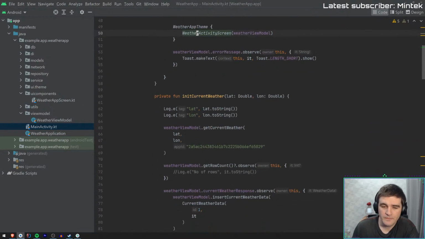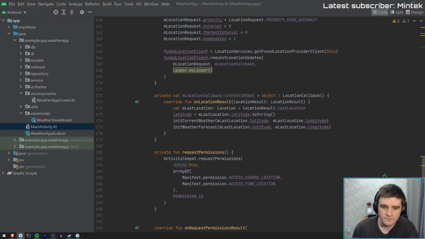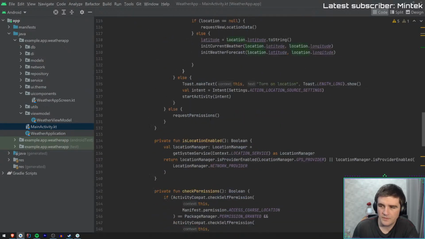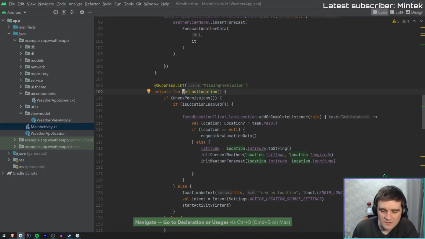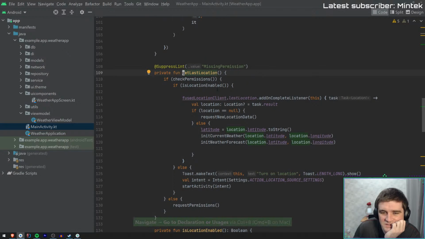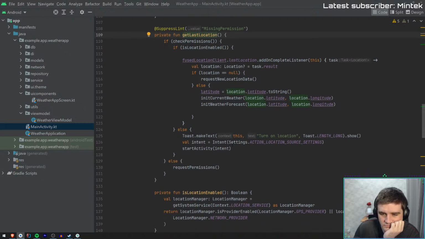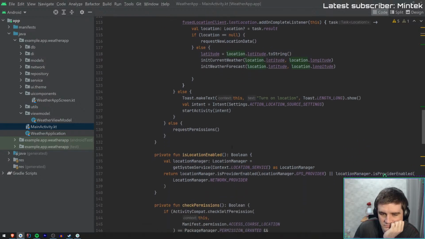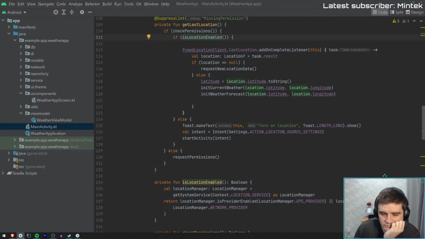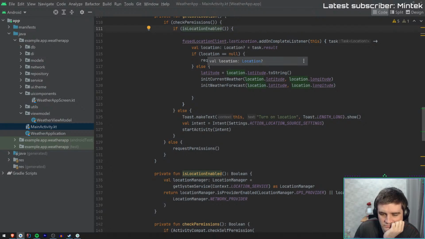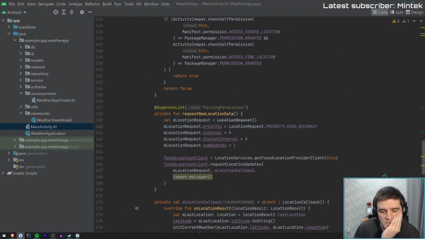I heard it. Okay, wait, what else is happening in this activity? Holy shit, there's too much. Get last location, checking permissions. So much boilerplate for location and permission and stuff like that.